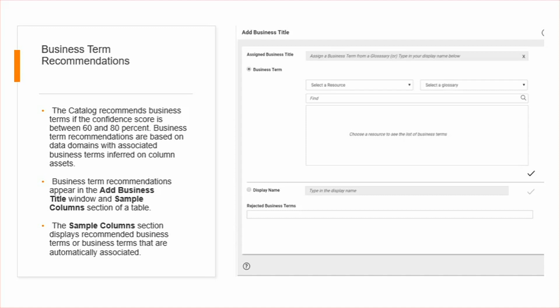Next, let's have a look at business term recommendation. The catalog recommends business terms if the confidence score is between 60 and 80%. Business term recommendations are based on data domains with associated business terms inferred on column assets. For example, associate a business term as a business title with a data domain to make it easier to associate the term with assets to which the data domain is assigned.